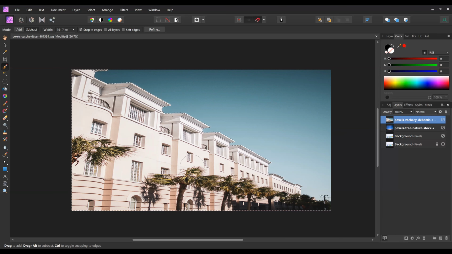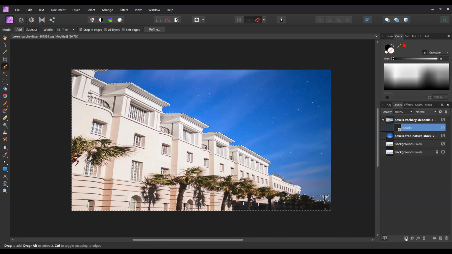Here I'll just click on the layer mask and you will see my building will remain as it is, and the area that is not selected will be removed and the image below will be shown. See, when I click on the layer mask, what happens? My building remains intact and my sky gets replaced.